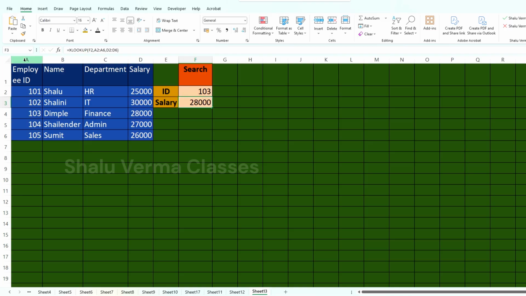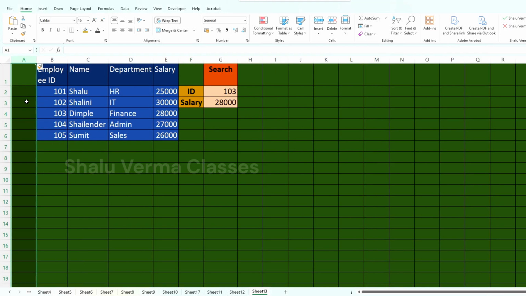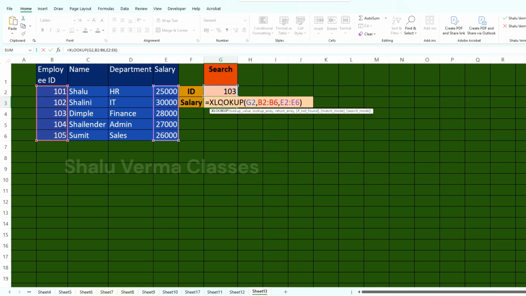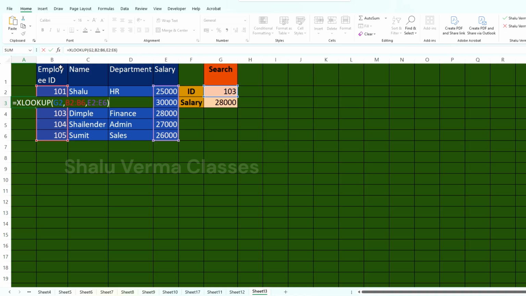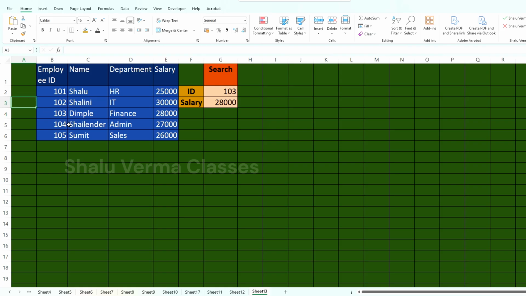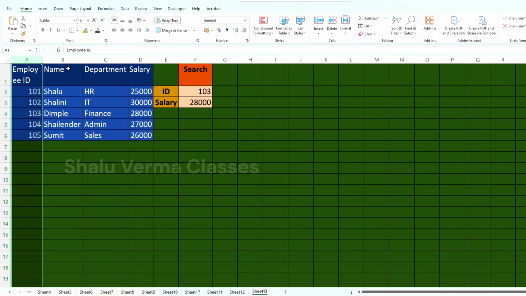And here is the magic. Even if I move columns or rearrange data, this formula will still work perfectly without breaking. And not only that, you can also handle errors easily by adding a default value if something is not found. And this makes your Excel sheet much more professional and reliable.